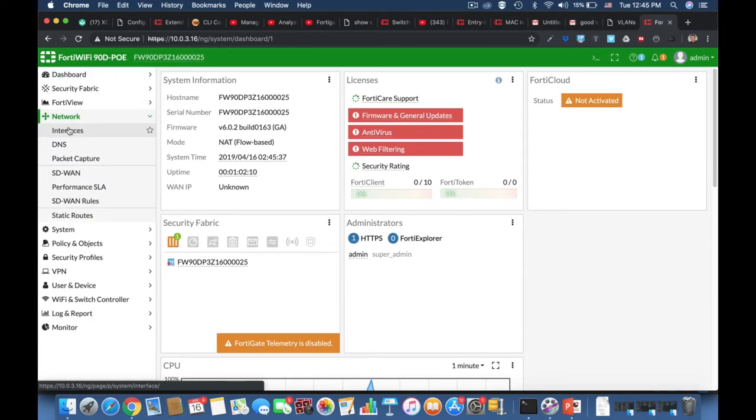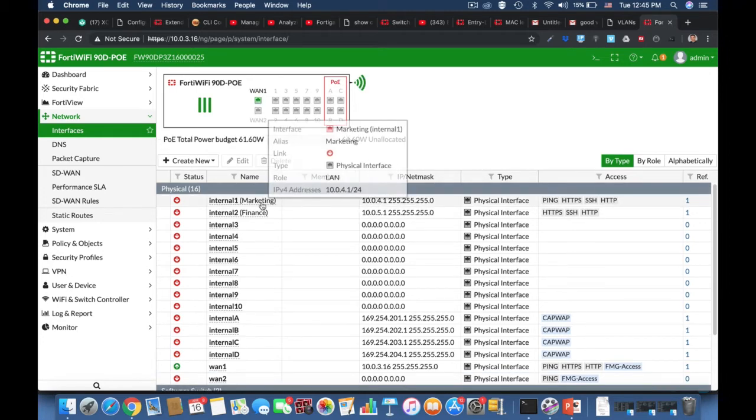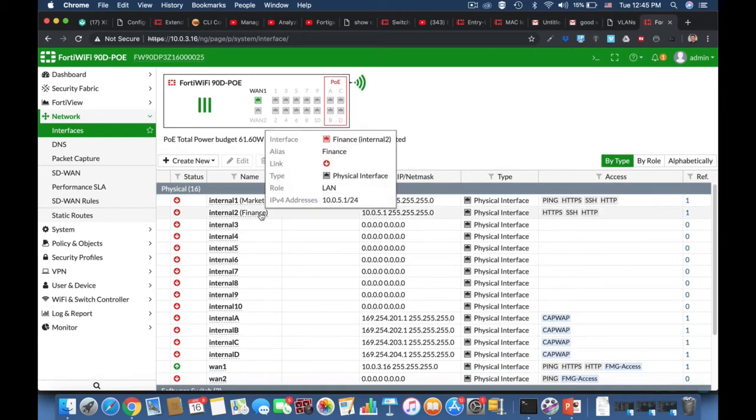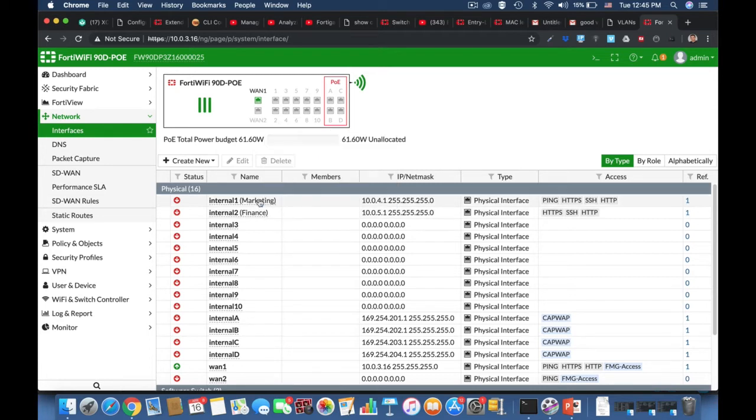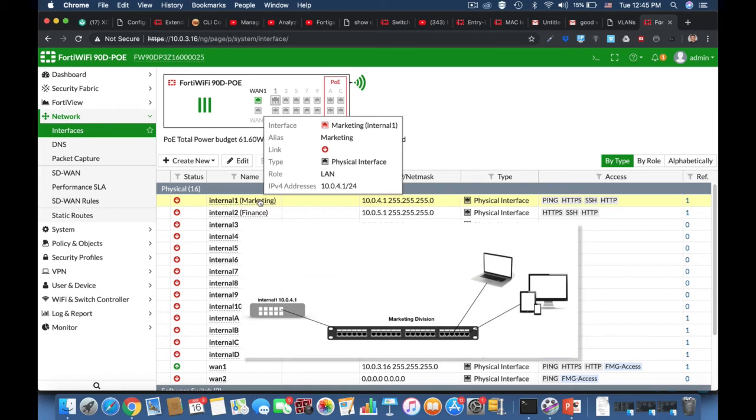Let's head over to our network interfaces. And currently we have two interfaces. The one is connected to the marketing division. The second one is connected to the finance division. Now, that interface is also connected to a switch in our marketing division where everyone is connected using their desktop computers. Now, we want to divide traffic that is coming from the marketing employees and the marketing managers.